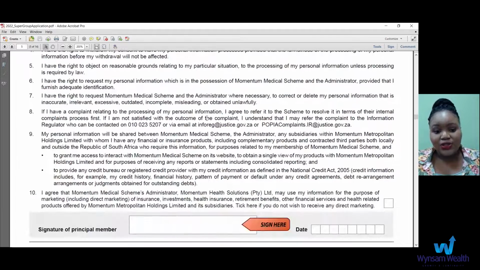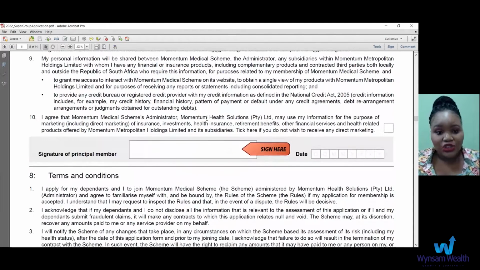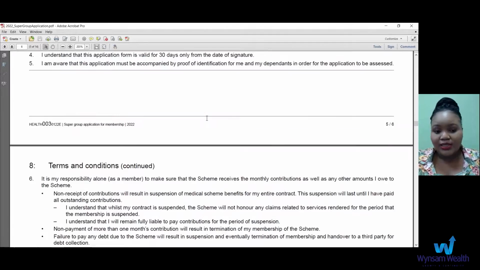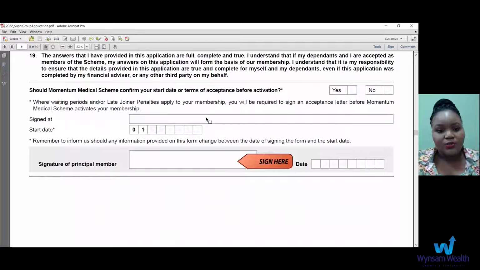In section 7 is your consent. You simply have to sign and date that section. Section 8 is agreeing to the terms and conditions of the scheme. You need to put the start date there. Normally, the start date will be the date you joined the company.